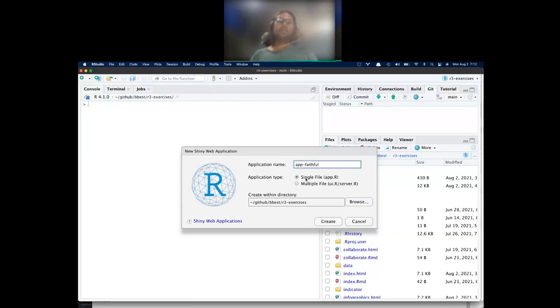And you can either have a single file as app.r, which is an all-in-one. So it'll create this folder here in your R3 exercises, or you can have it blocked out. So when you're first starting, app.r, having it all in one is kind of useful because you can see the whole thing. And then as your apps get more complex, it can be useful to split it out.